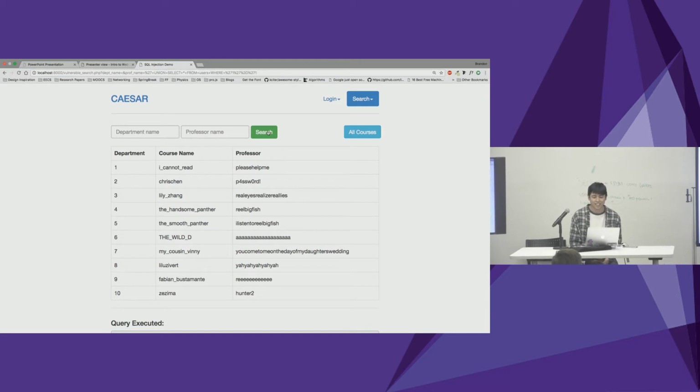Why is the password called name professor? Oh, yeah, I see. This is all front end stuff, so it doesn't correspond to the database at all.